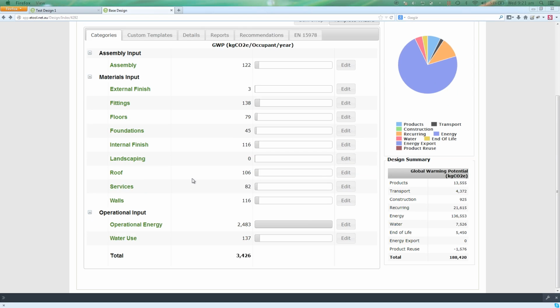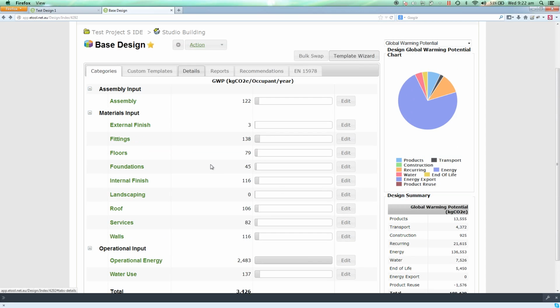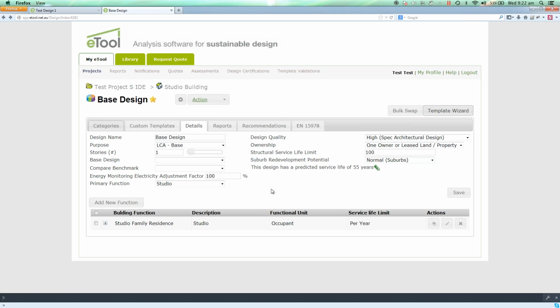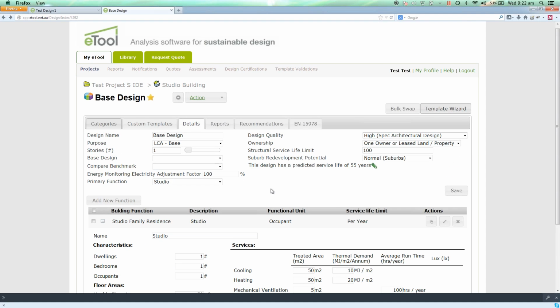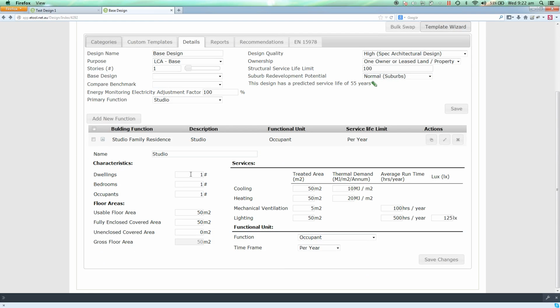I'm guessing that some of you are asking, how does eTool know how much energy or water this building is going to use? So I will just run through that really briefly. There are some nice little smarts in eTool where, when you're setting your design up, you actually nominate the size of the design. And this would depend on the type of function that you've selected for the building. In this case, it's a studio family residence, so we know it's residential, and these attributes are linked to or customized to this type of function.